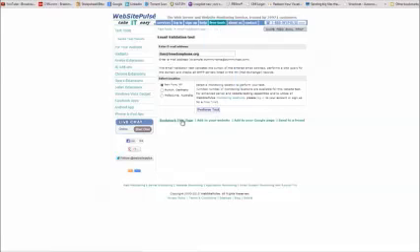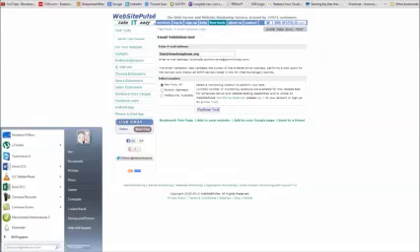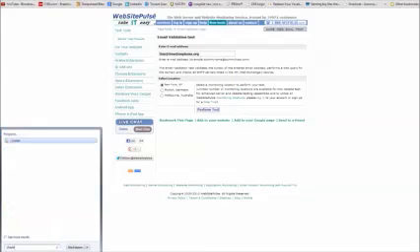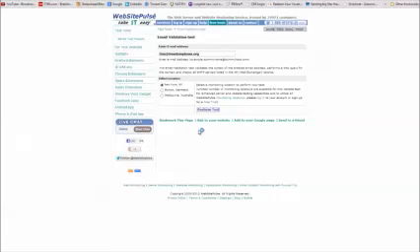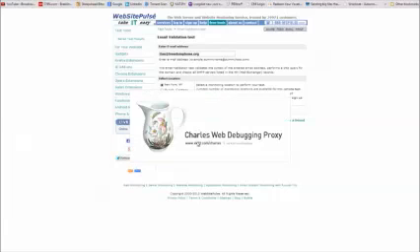How do I reverse engineer this? So let's get to the magic part. There's a great program out there called Charles Proxy Debugger. Let me launch it. You can download it as a trial. It's called Charles Web Debugging Proxy. What it does is it sits as a middleman between your browser and your computer and allows you to see all that stuff in the background that's happening when you surf the web.